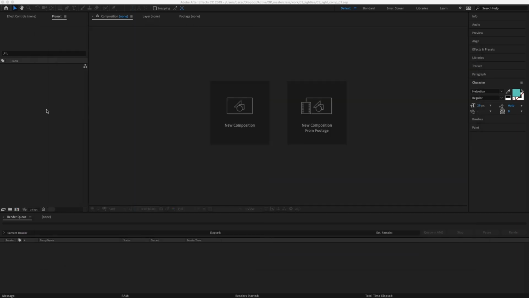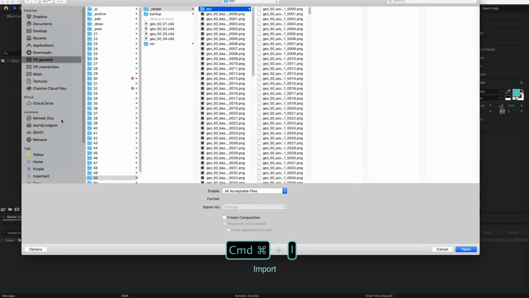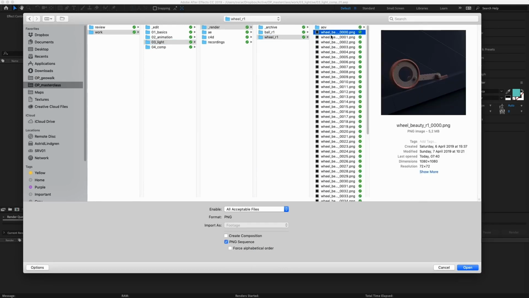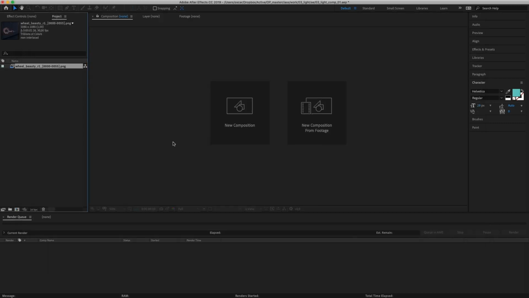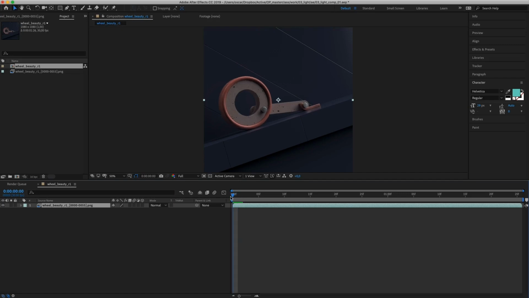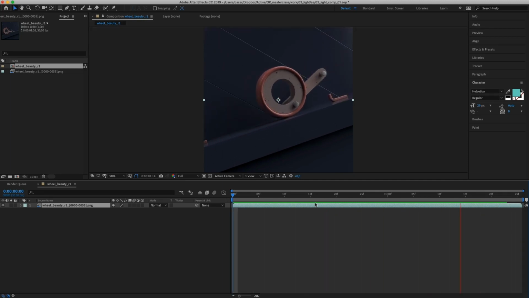So let's jump in and save your project in some great place. And then we press Command I to start to import our first render. And then you probably have a PNG sequence here, so make sure to check this box. Press OK, and then we have this one. Drag it down to create new composition. And hopefully we have a perfect seamless loop here. And yes, it looks good.